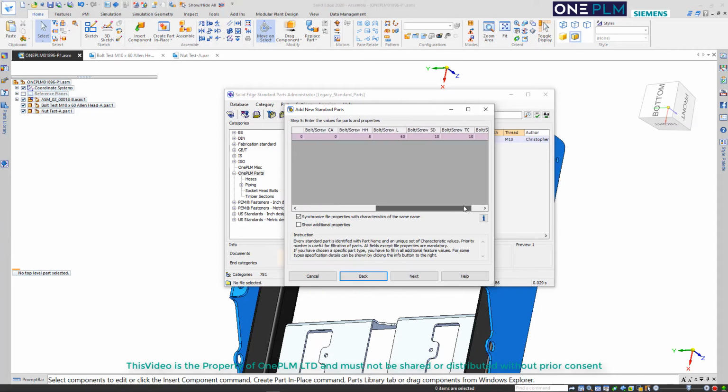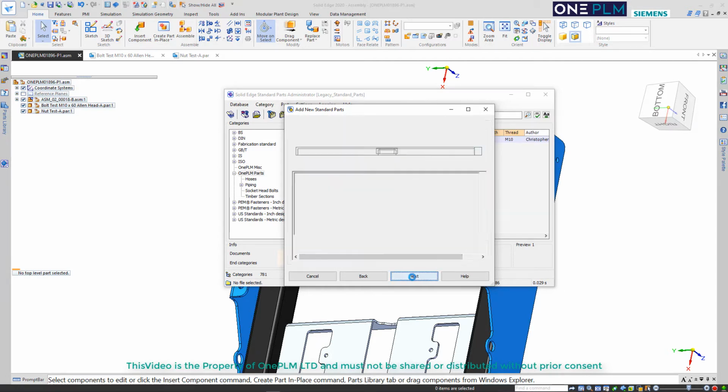So if we now click this, show additional properties at the bottom in a second. Okay, we can then see that thread option on there. So now we go on there, we can specify what that thread type is, and then scroll and look for any other properties that we need on there.